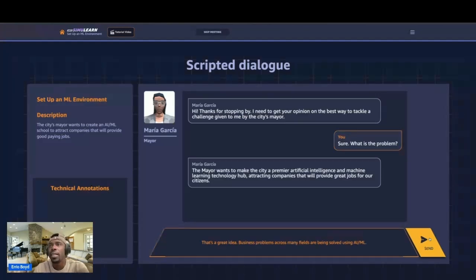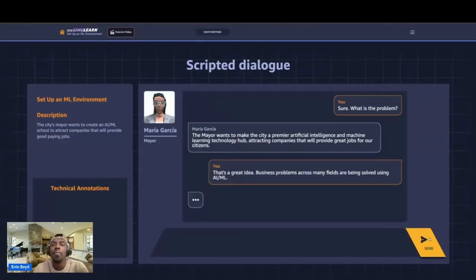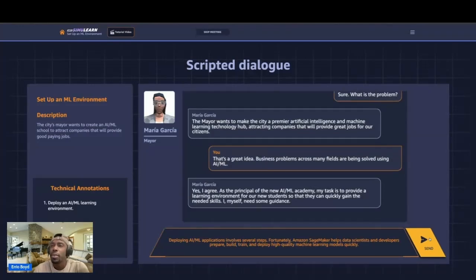So the mayor wants to make the city a premier artificial intelligence and machine learning technology hub, attracting companies that will provide great jobs for our citizens. So the response that we have here is that's a great idea. Business problems across many fields are being solved using AI and ML. So we'll give that as a response. Yes, I agree. As the principal of a new AI ML Academy, my task is to provide a learning environment for our new students so that they can quickly gain the needed skills. I, myself, need some guidance.